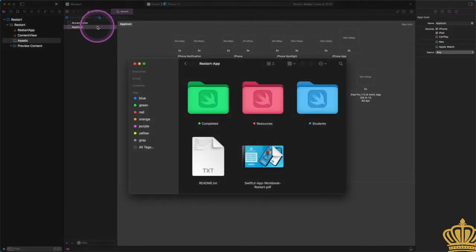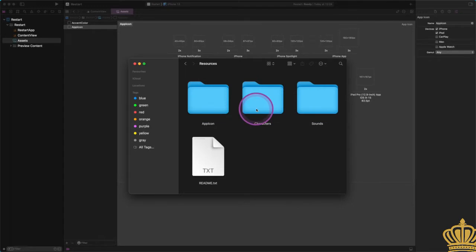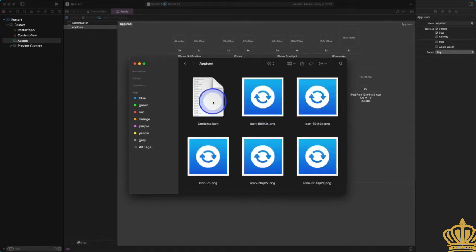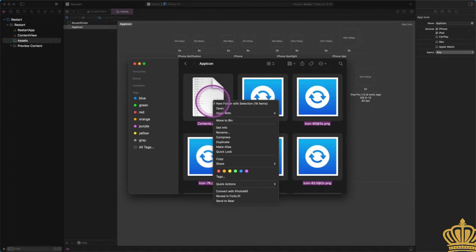Second, please open a new Finder window and navigate to the Resources folder as I show you. We need to open the app icon folder and select all files in this subfolder. Here, we're going to add this set of icons to the Restart project. After that, we will copy every file to the clipboard at once.